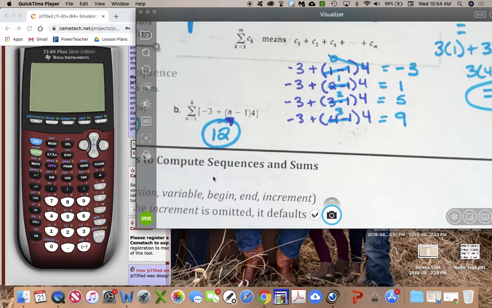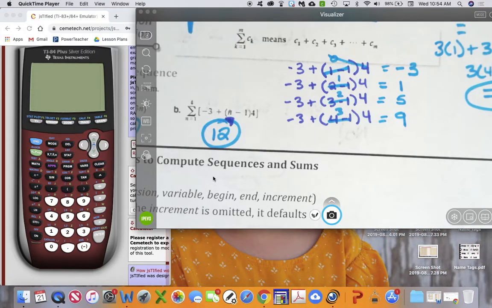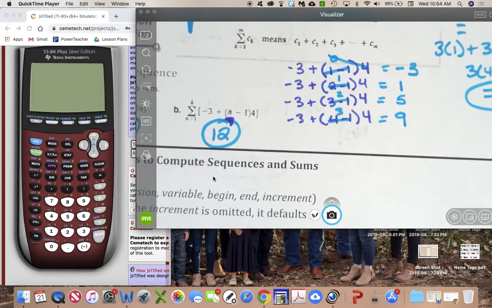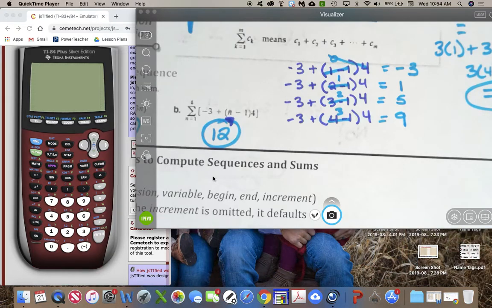Okay? All right, so now I'm going to show you how to do this on your calculator, okay? Now, even though we all have graphing calculators, some of them are the newer version. Who's got the newer version? Me. Cody does. Erica does. You have the computer.